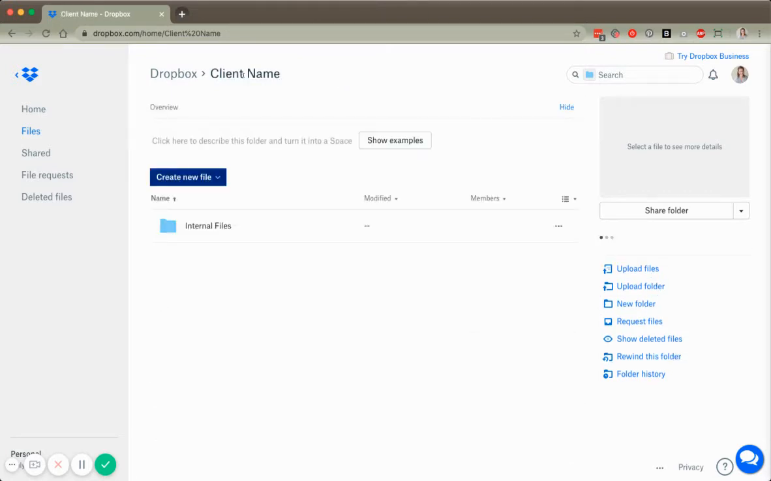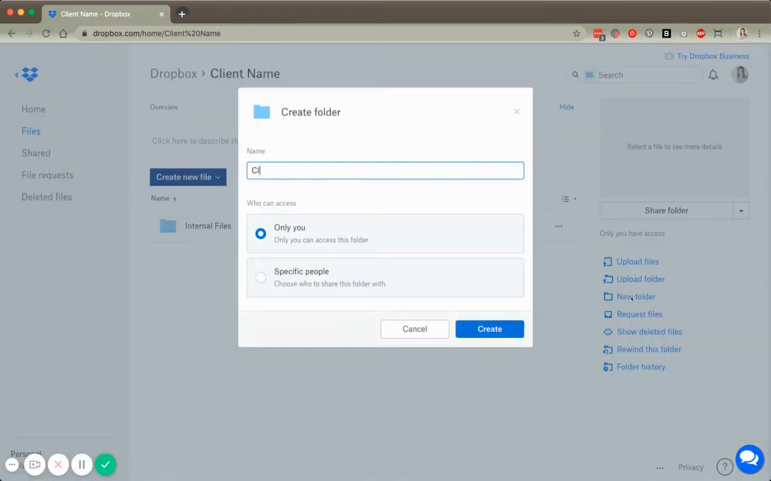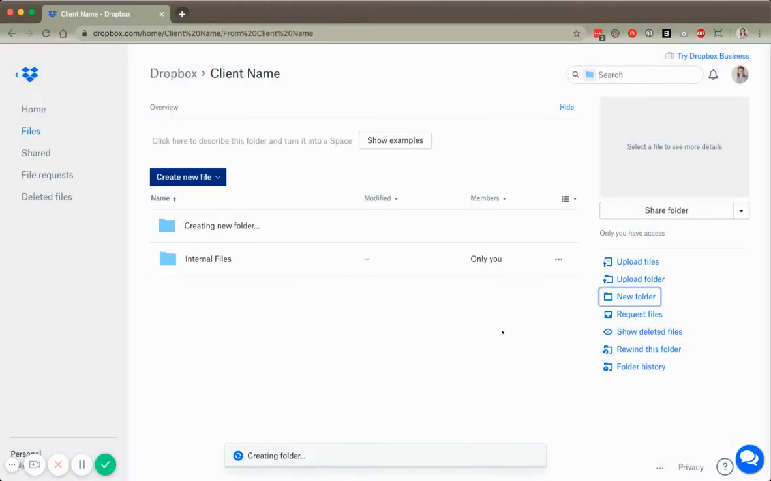So we're going to go back here to client name. We've got the internal files, and now we're going to create the client share folder. You can name this whatever you want. You can name it files from client name or whatever you need to show that these are the files coming from your client. And at this point, we're just going to set it to access only you, just so that you can set this whole folder up before you share it with everyone.